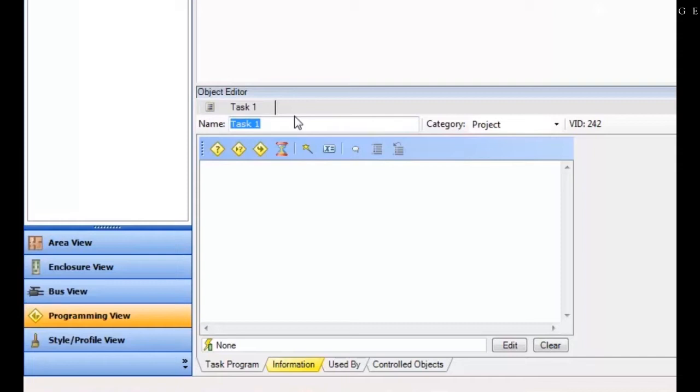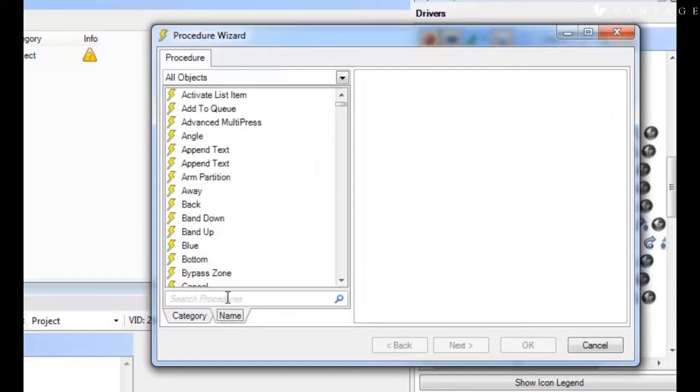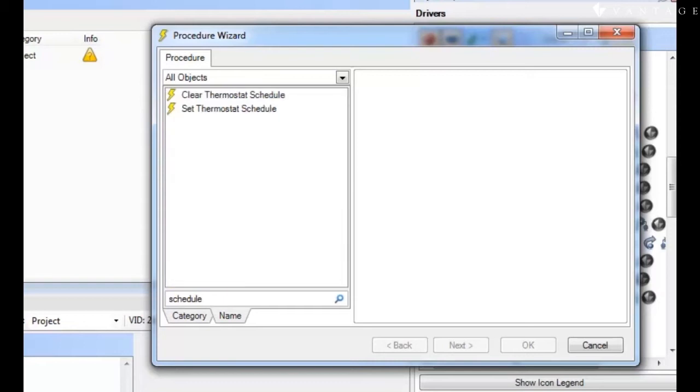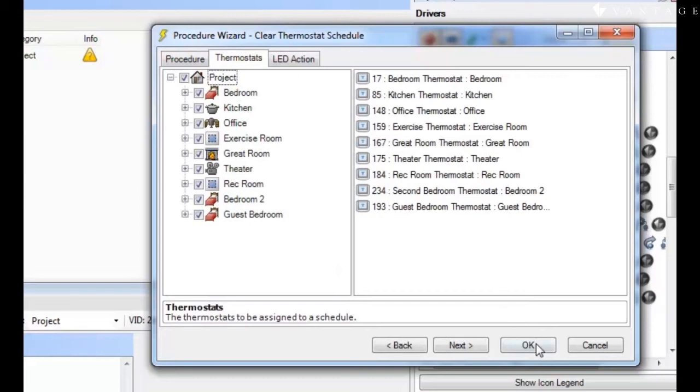The name we'll give it is HVAC schedule hold. Then we use the wizard wand to look at the available functions. I'm going to go to the name tab where we have a filter, and I'm going to type in the word schedule. We'll see that there are two new procedures that are with Equinox that allow us to operate on the schedules, and we are going to clear thermostat schedules. We're going to select every thermostat on the project.